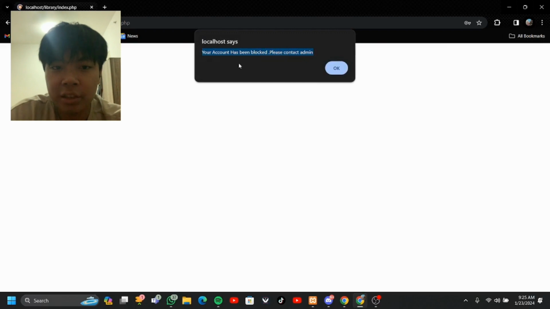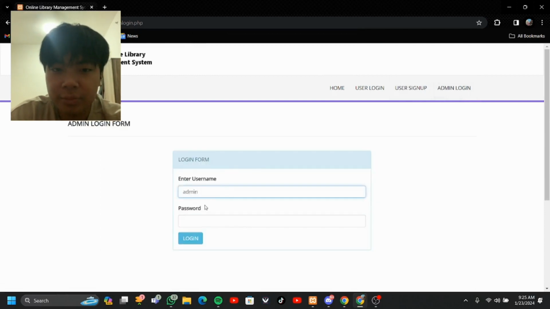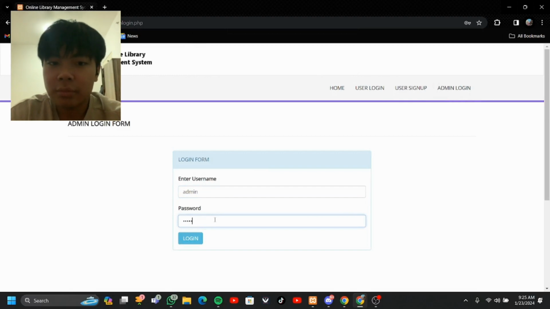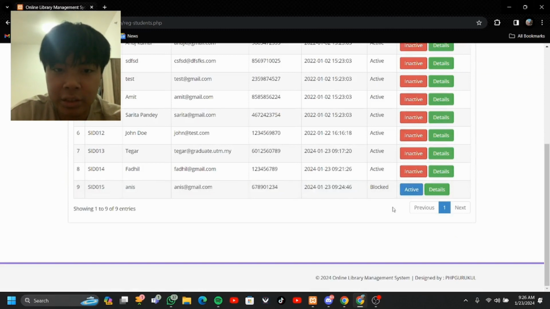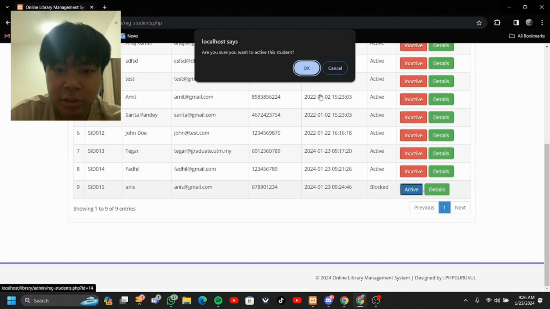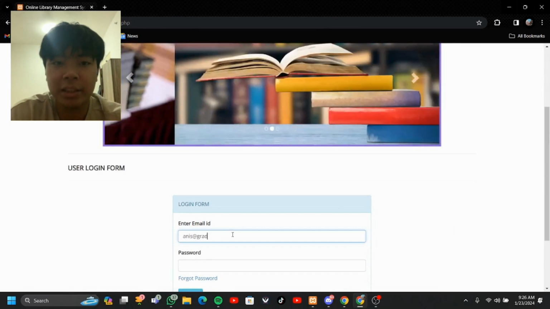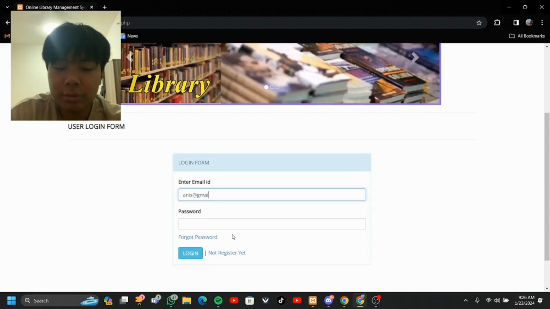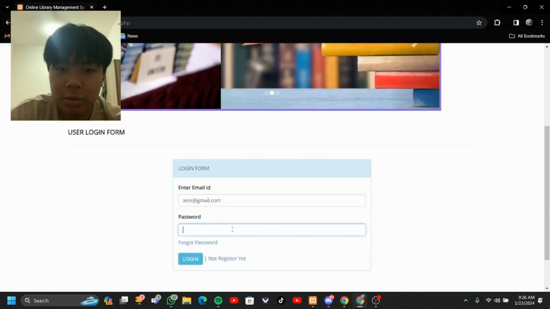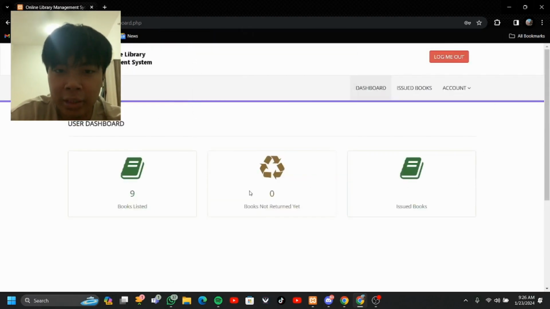And there you go, it is now blocked, as you can see from the message. So now to activate it again, we'll have to go log into the admin again. And then we can go ahead and see, this is the account again. It is blocked right now, so just activate again, and now it's active. So we should be able to access the account again. Okay, password, and then there you go. We are now able to access the account again.